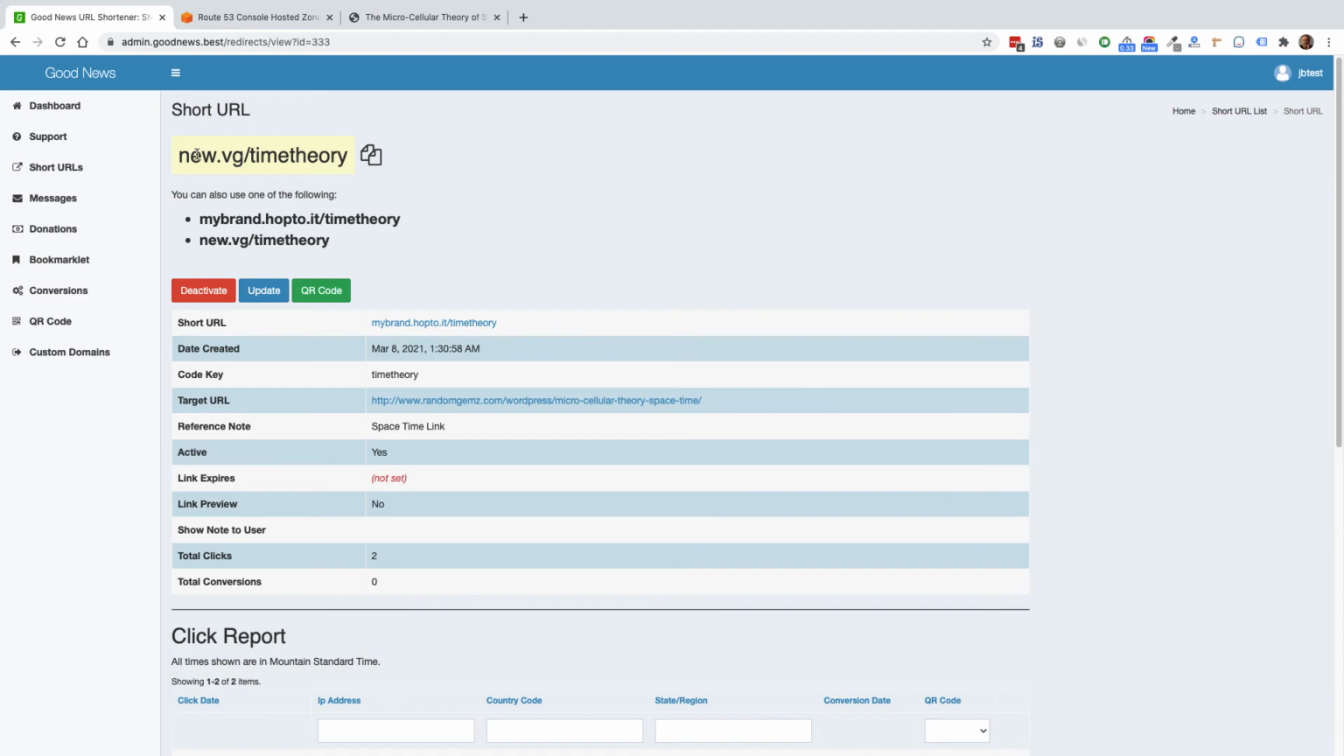So new.vg works just the same as the mybrand.hopto.it. Those go to the same place. You can see a list, so you could have multiple domains. Any of these listed here will work. And you could have 5, you could have 10, depending on what you want to do with it for the same URL. And you can use different domains on different URLs.